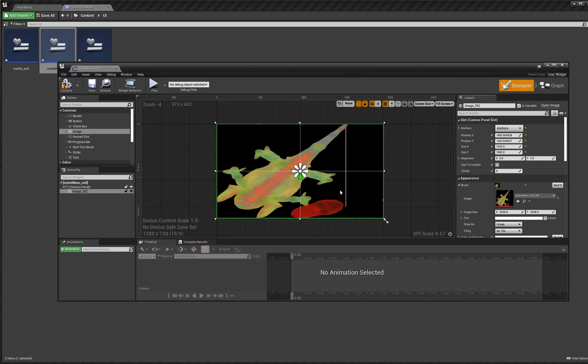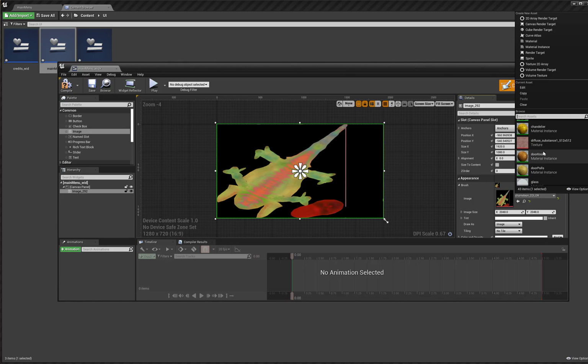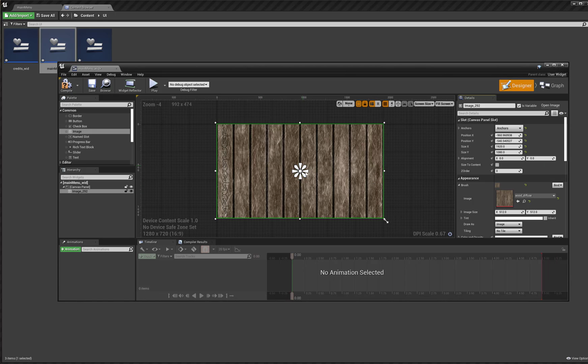There's my color. Now you can see my beautiful chameleon UV map. That's not going to be great for a menu. I'm actually looking for my wood diffuse. I think that's going to be a nice backdrop for me.